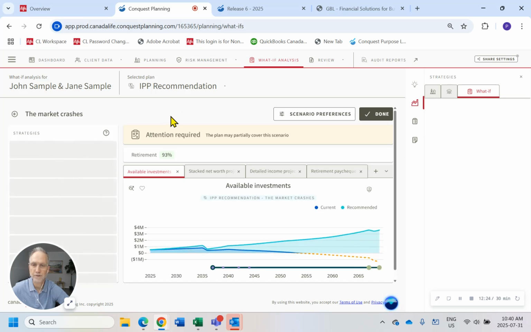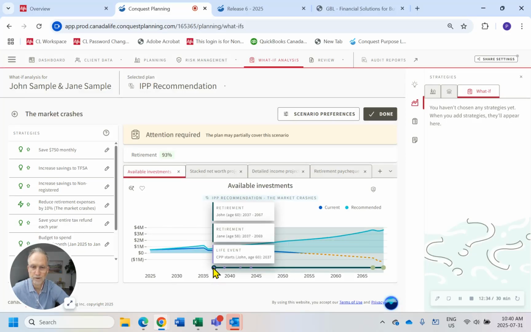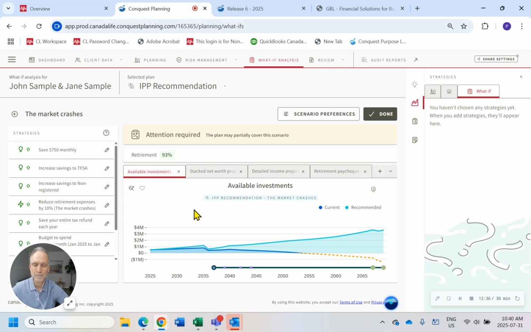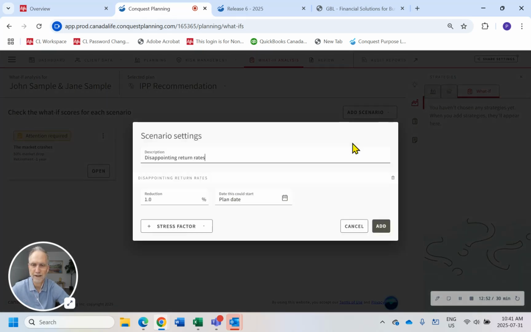So there it is. It shows attention required. And in this available investments report, we can see that little dip there. That's the market correction, 50% drop 1 year before retirement, which is right here. So a great way to put things into perspective for clients. If you have the nervous Nelly, you can stress test your plan and show the impact of things such as a market crash. We can add additional scenarios, maybe disappointing return rates.